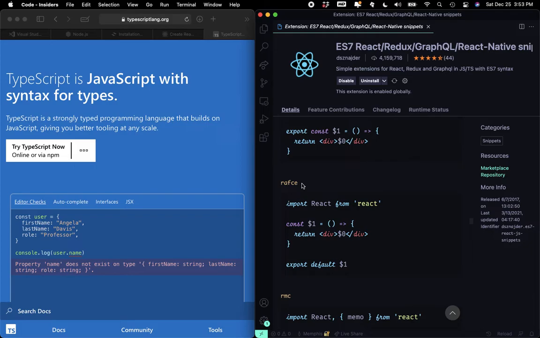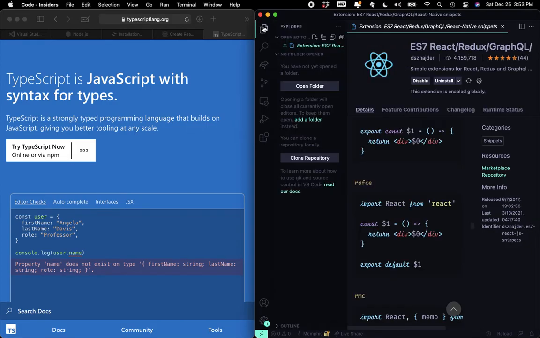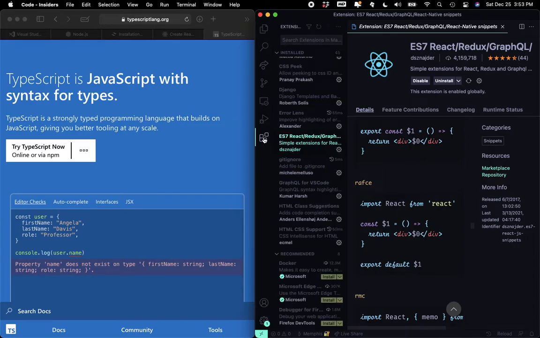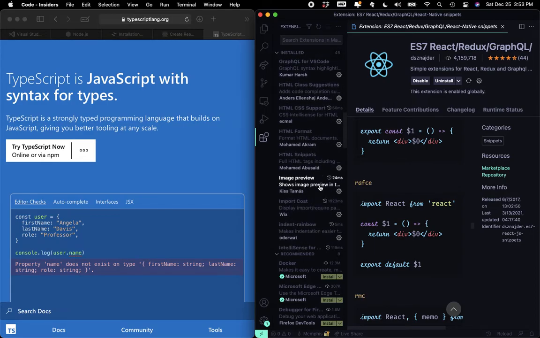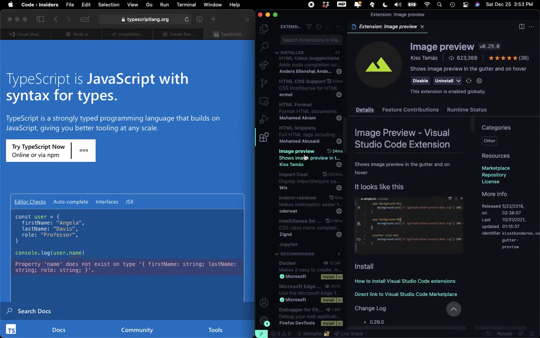But super handy to have and it speeds up your development work, like insane. And then let's see, image preview. That's another handy one that I like because it's in the background. Whenever you are linking to an image in your file system, as soon as you link it, it pops up to the side of your editor so that you know you linked up to your image.